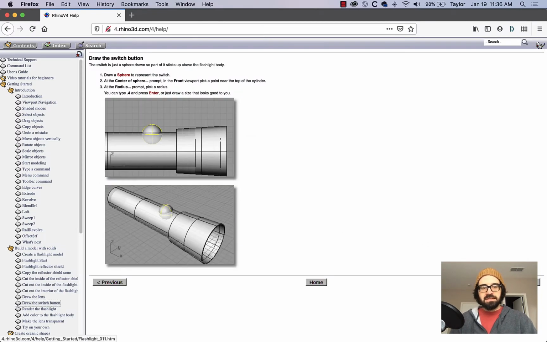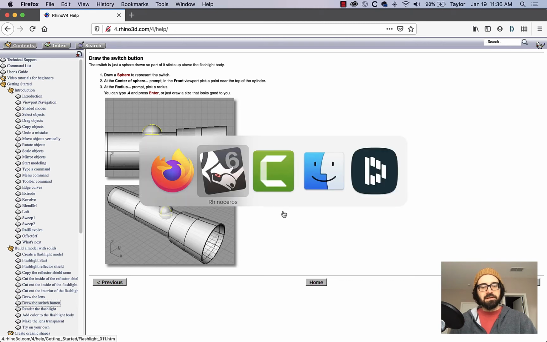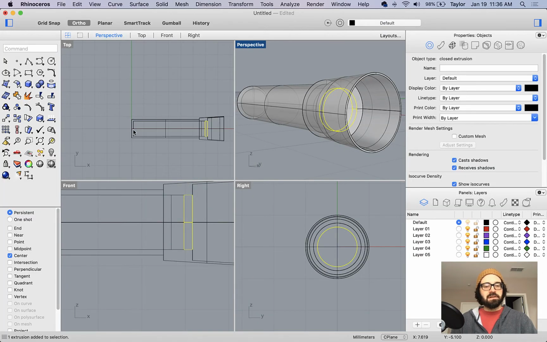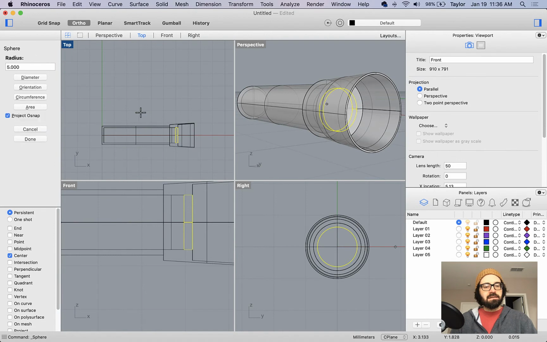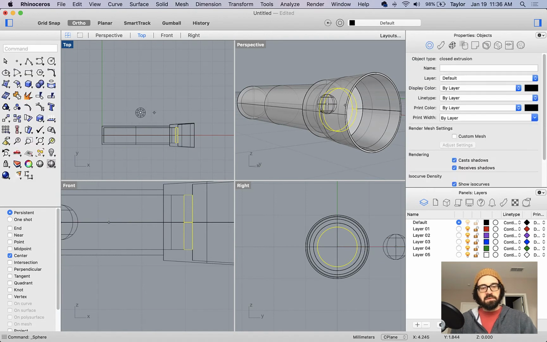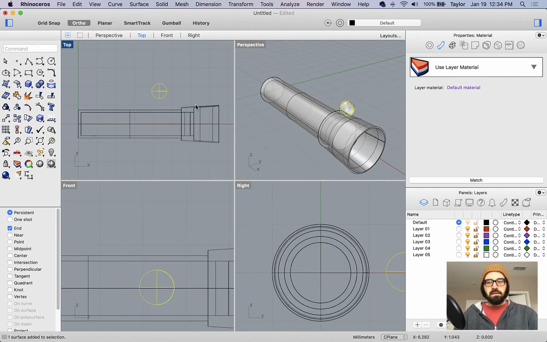Okay, so we have our lens, and then finally they're going to have us put a little button on there, which is a sphere with a 0.4 radius. So I will go to the solids menu, get a sphere, click right there, and then type in 0.4. So now that we have some more complex objects, it becomes a little more challenging to place things. Once I've created this sphere, let's use the alignment tool.